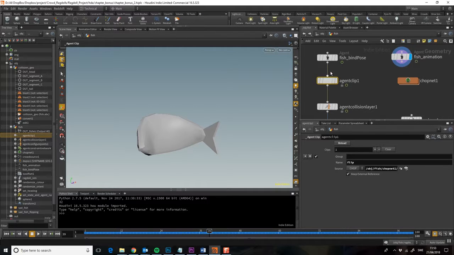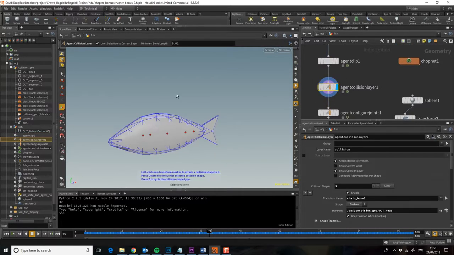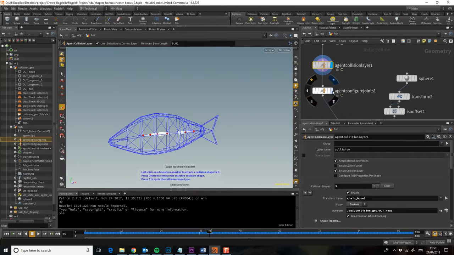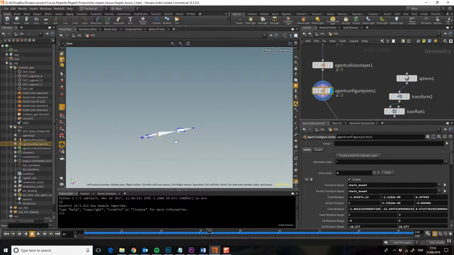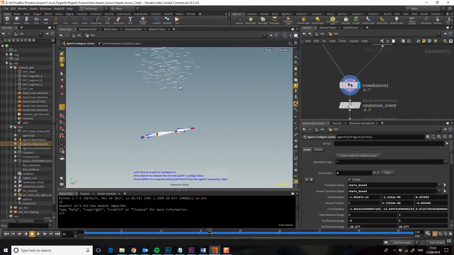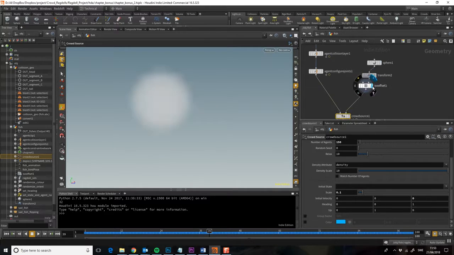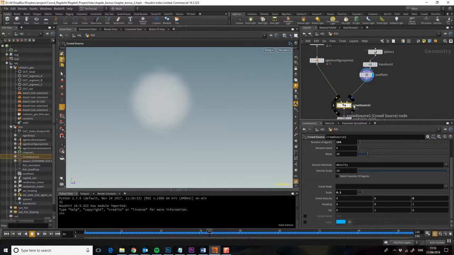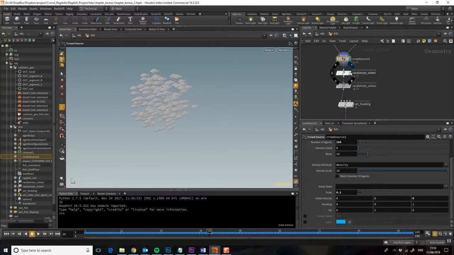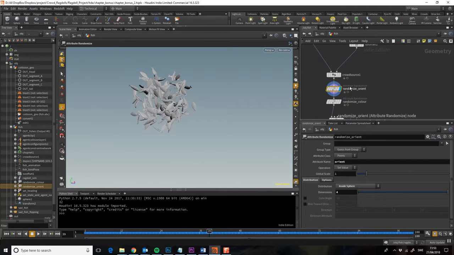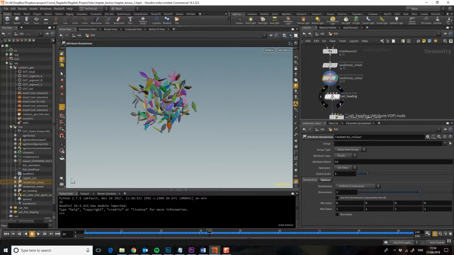Now I added this clip to this agent, and then I'm setting up a collision layer, and I'm setting up some joint limits, and then I'm creating all the fishes. They are in a sphere because I have this sphere here, and I did a volume and I put that into the crowd source, and then I do a randomize orient just through an attribute randomize, and I'm also randomizing a color, and then I'm setting the heading. And the reason I'm setting the heading, if I don't do that in this case, it will set the default heading and remove the orientation.